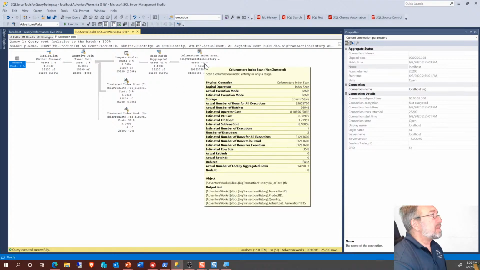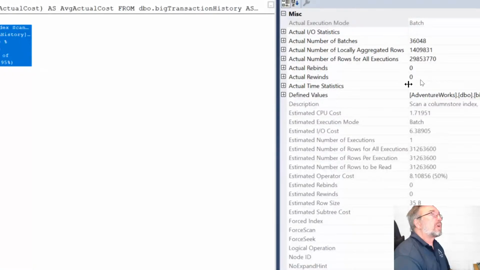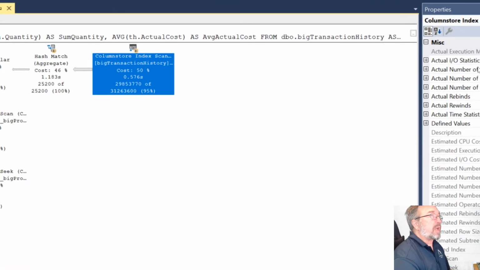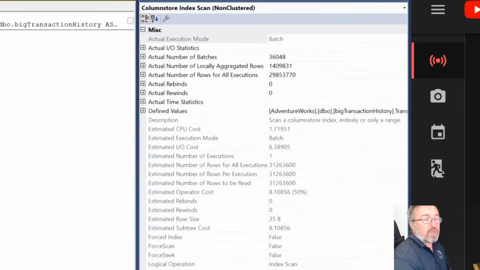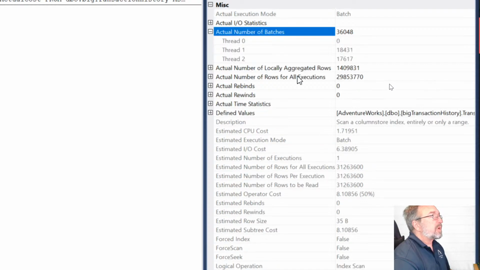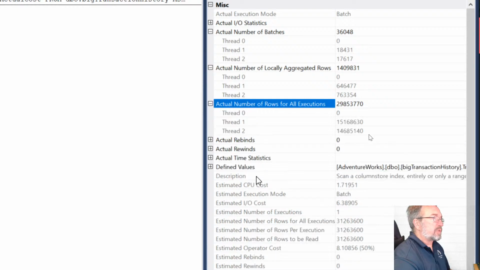The main things we're going to focus on are a couple of things here. First up is this. Now this is a column store index scan. Okay, cool. What you won't see is a column store index seek. You'll only ever see column store index scans. Let's look at this: number of batches, actual number of locally aggregated rows, and actual number of rows for all executions.